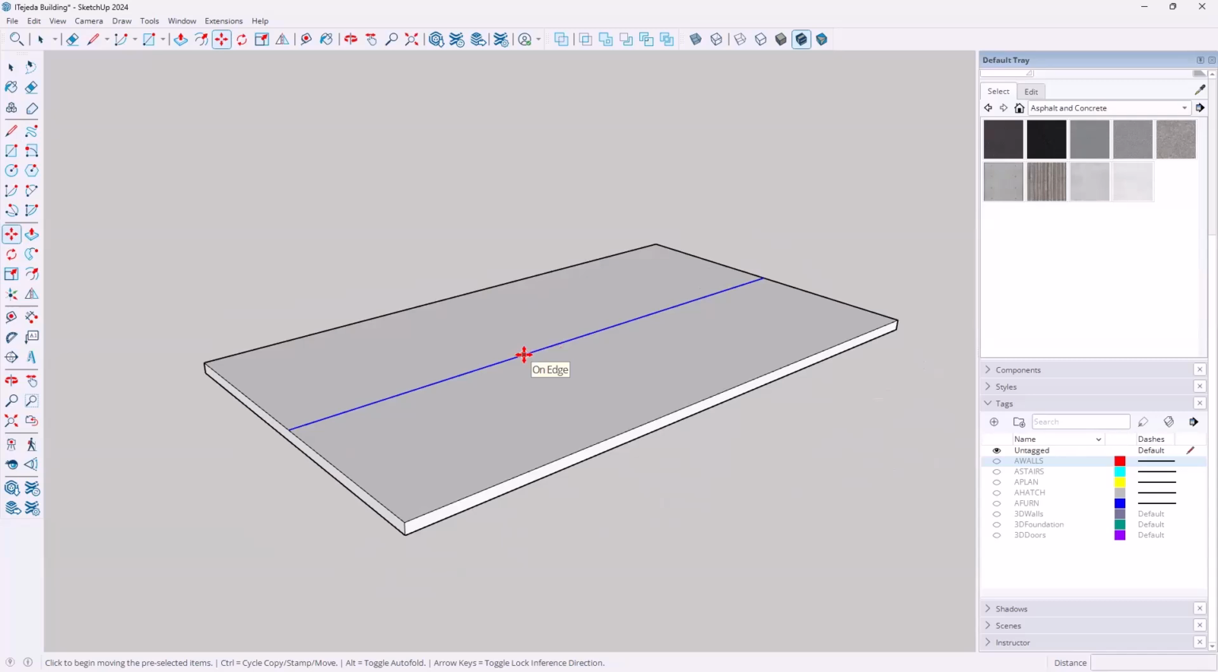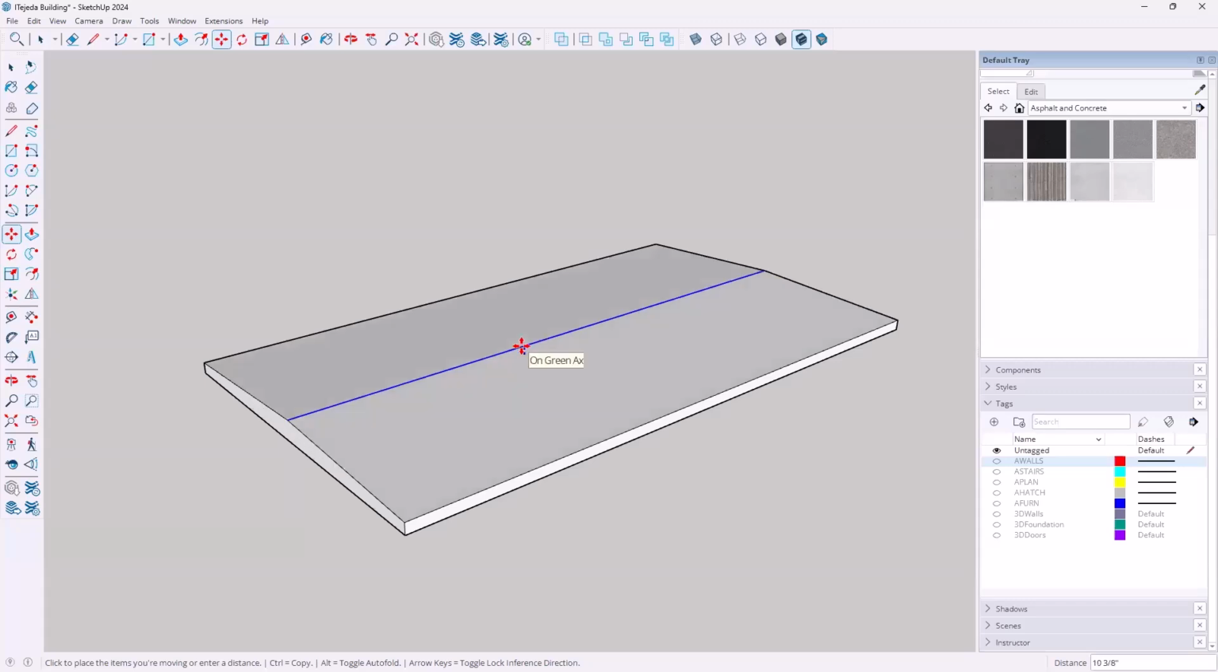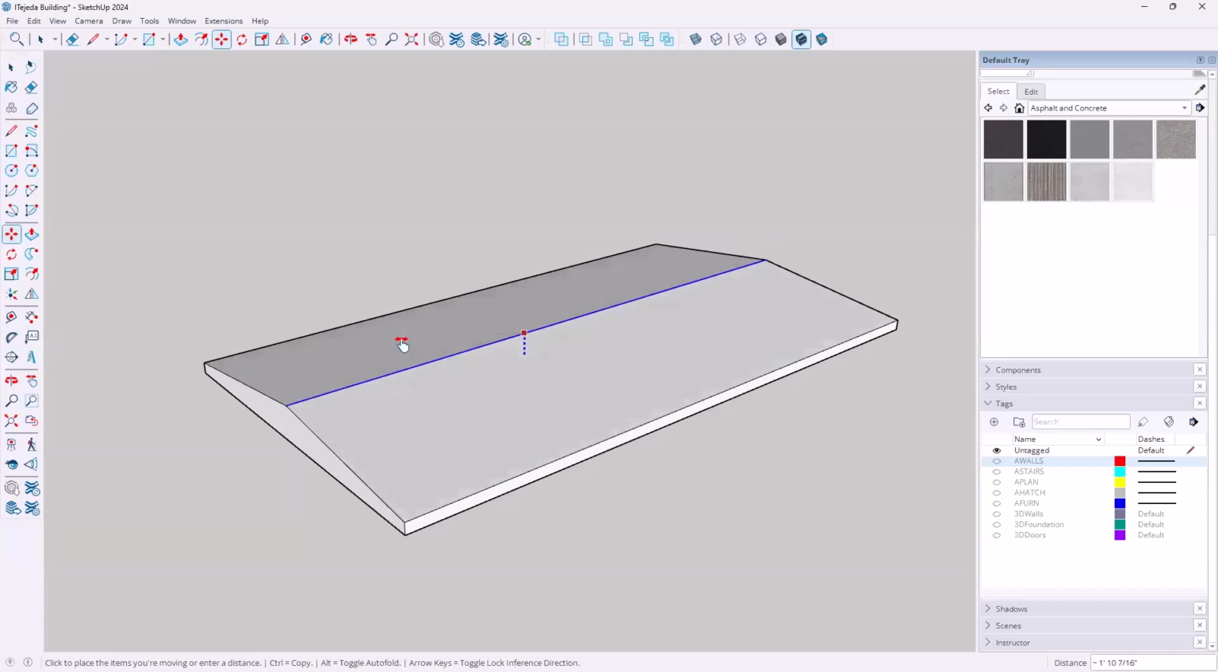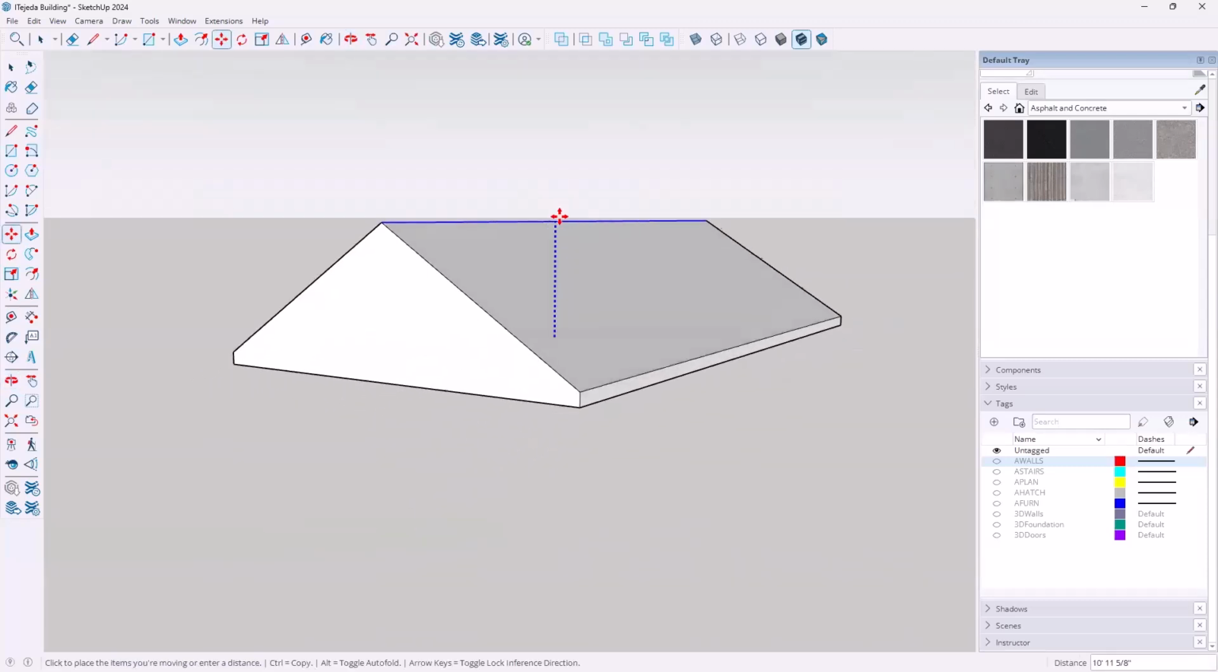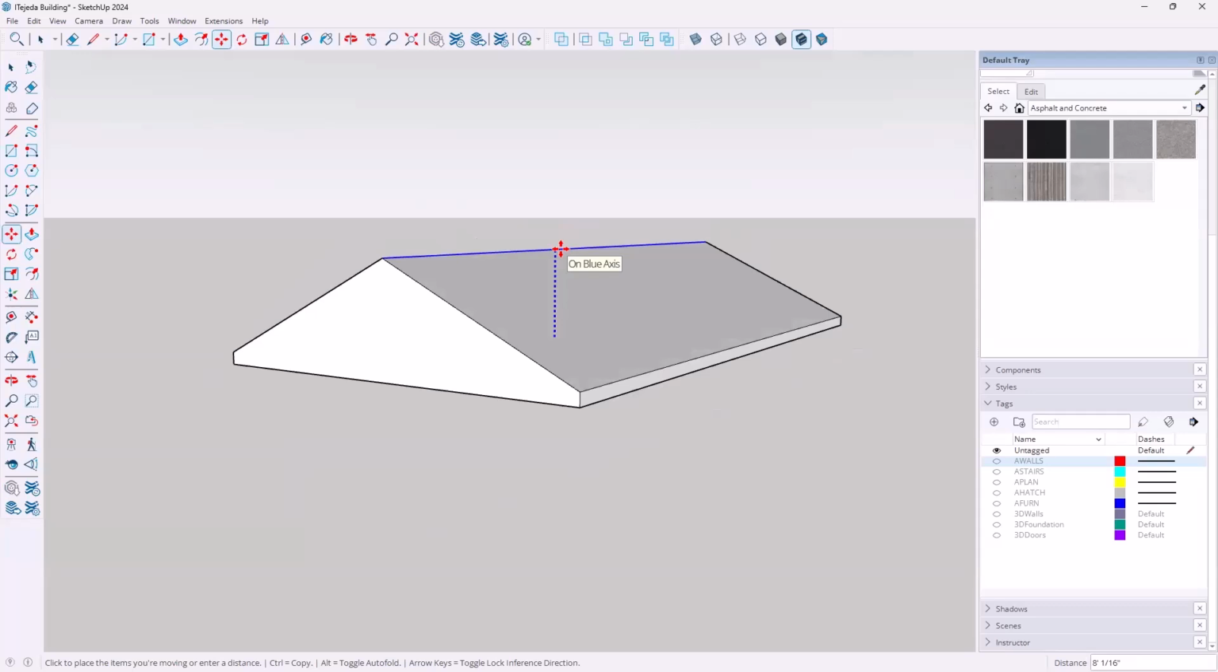So on the edge is fine. I'll give it a click. And then I'm going to force it to go straight up. So I'm going to use my up arrow to force the blue axis to constrain. Now, in architecture, we usually go with heights that are based on something called the slope of the roof, the rise and the run. But for our purposes here, I simply want to show you how to generate a model.